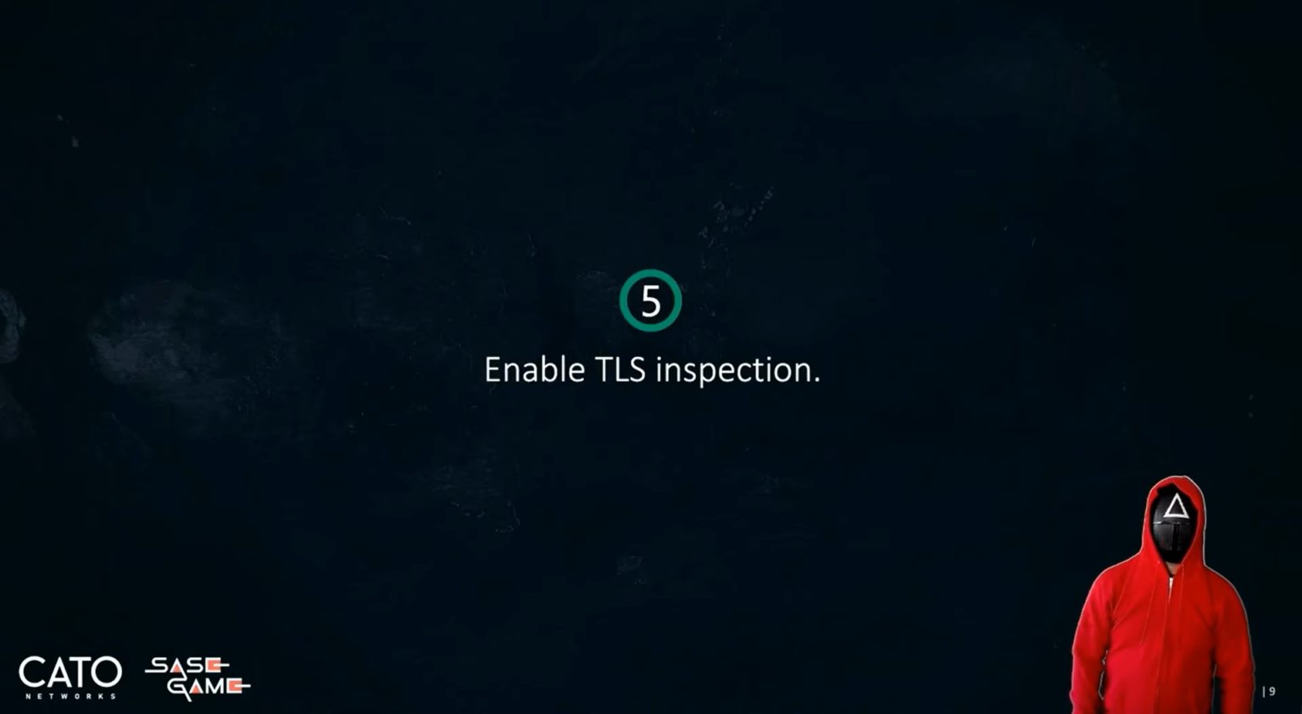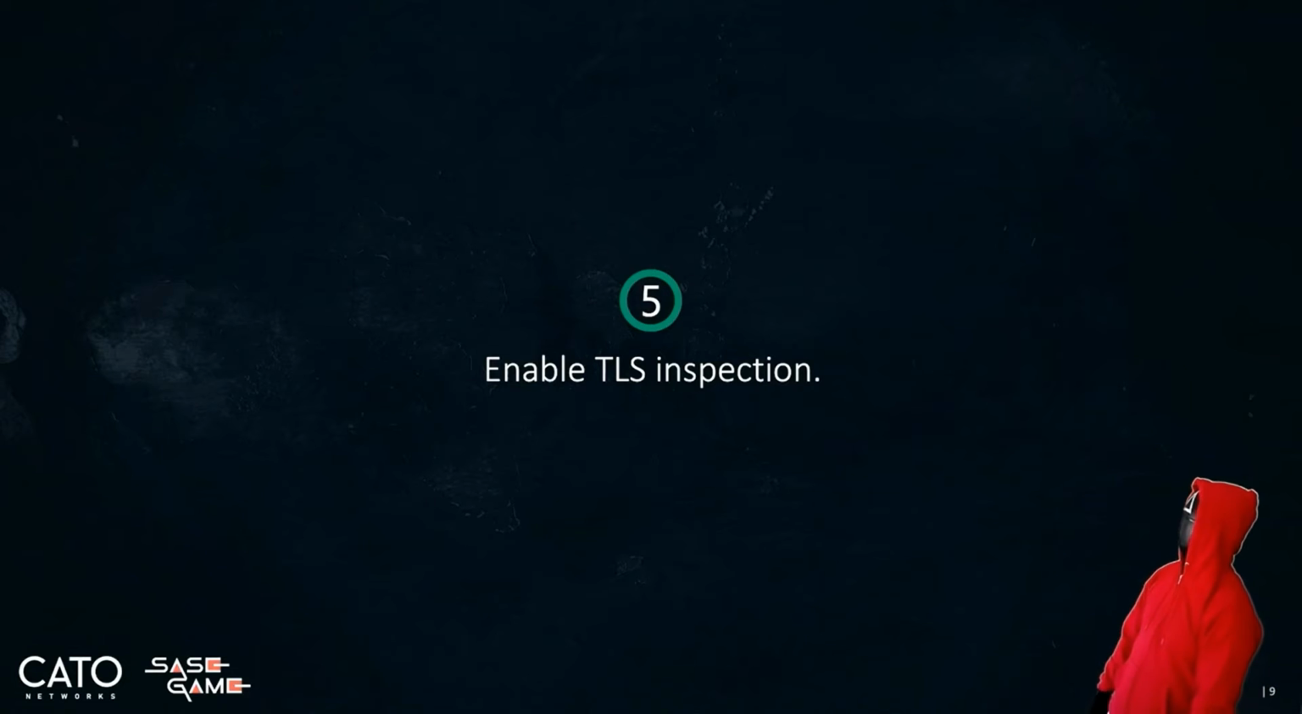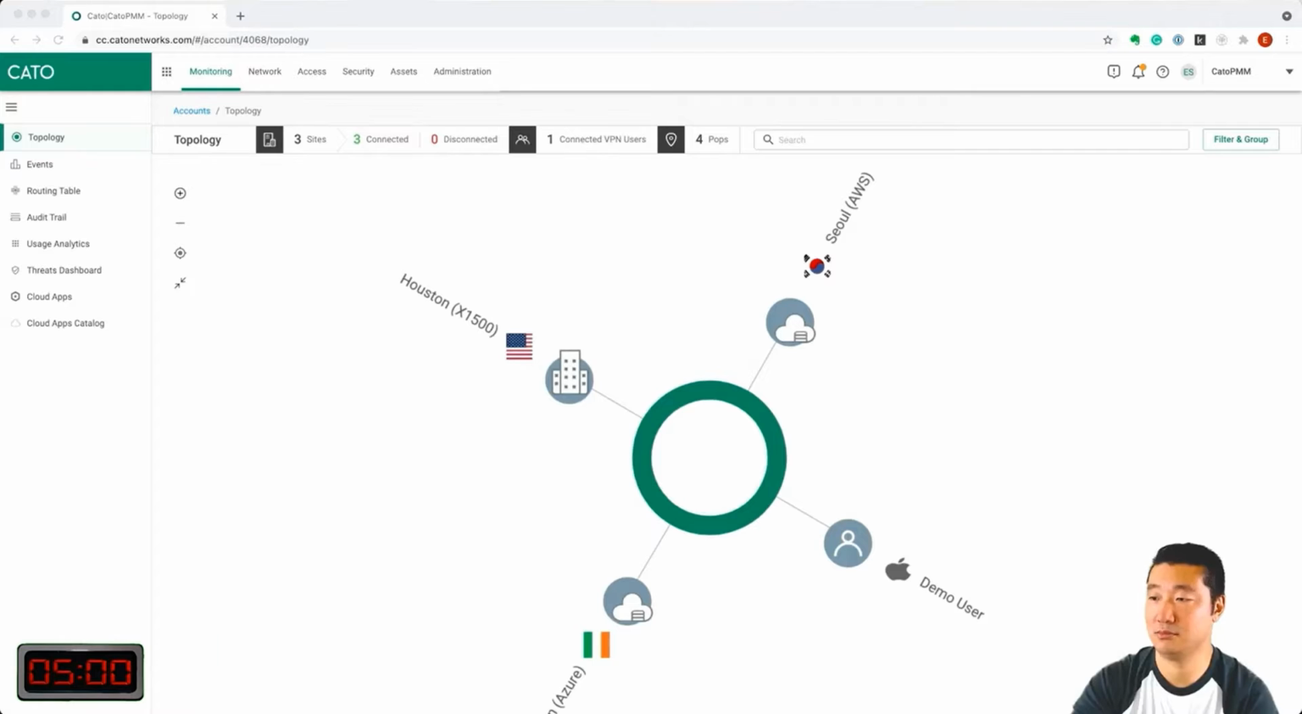Challenge number 5. Enable TLS inspection. Okay, challenge number 5. We're doing pretty good. We're almost through this thing. Hopefully I'll make it out of here with a nice prize at the end. But it looks like we have to enable TLS inspection. So I'm very lucky that we're using the Cato SASE Cloud for this, because if I had to size, order, and deploy hardware, we would be here for months. So let's go ahead and do this right now.